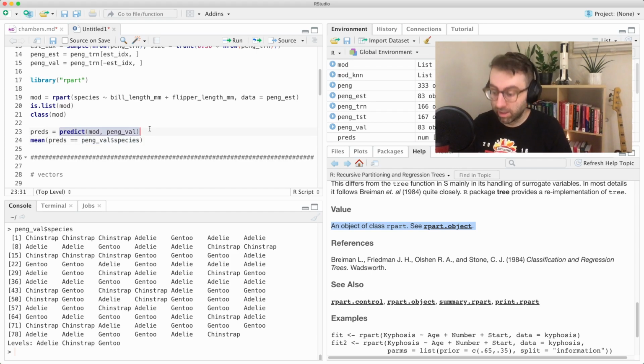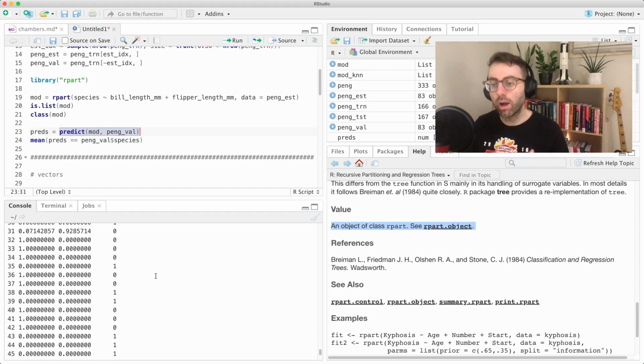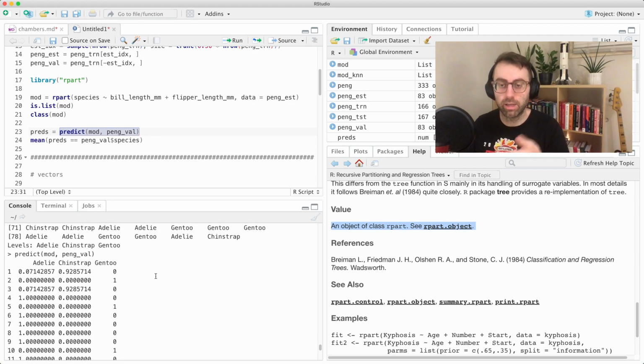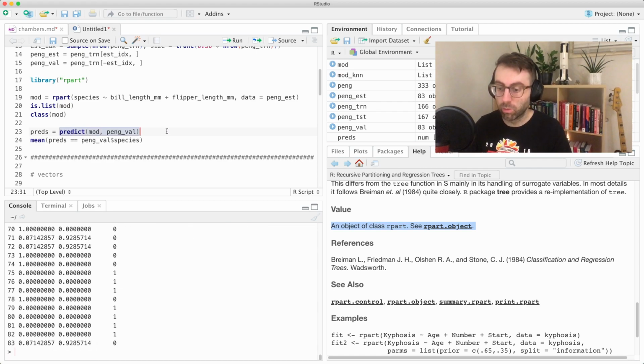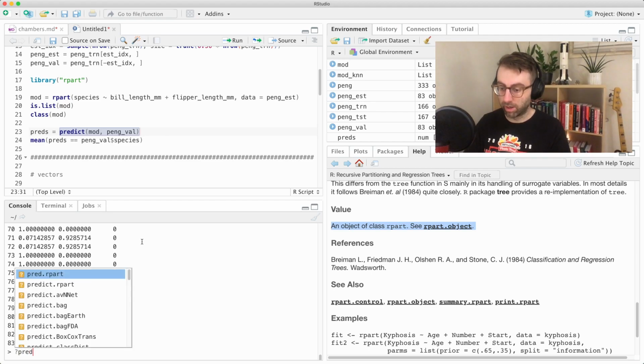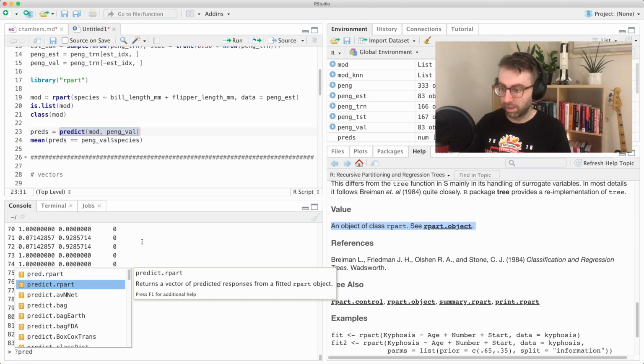Well, we could say to ourselves, well, Dave, you just need to add type equals class there, to which I say, you're right, but I didn't need to know that. All I needed to do was run this, realize this function doesn't do what I think it does. So what I should do is run predict.rpart.